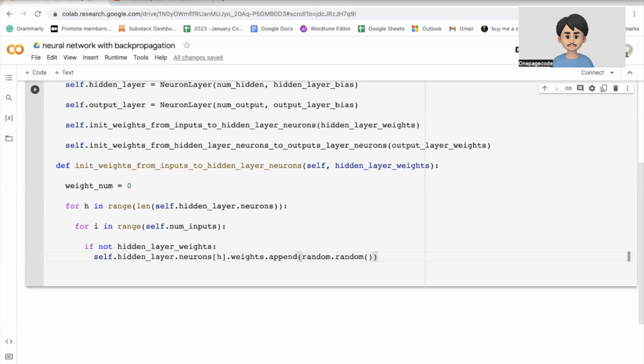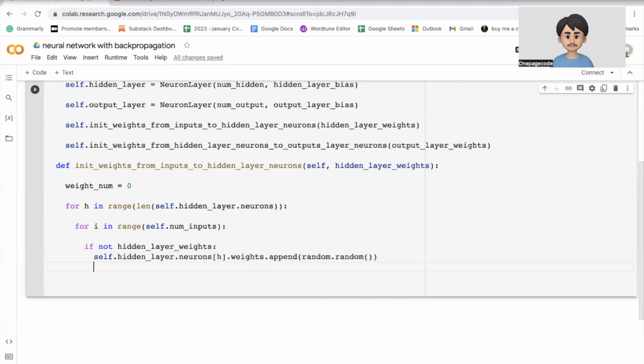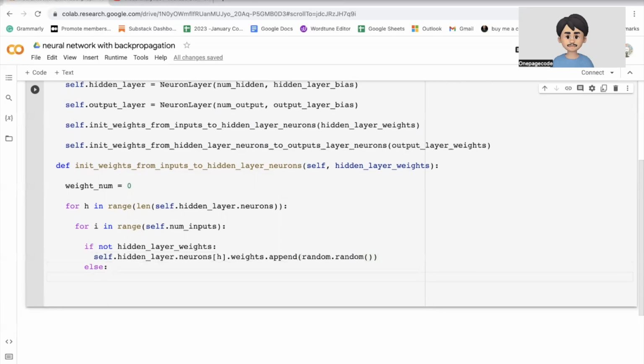Otherwise, assign the provided weight to the hidden layer neuron. If this is not the case, then we are going to assign the provided weights. So self dot hidden layer.